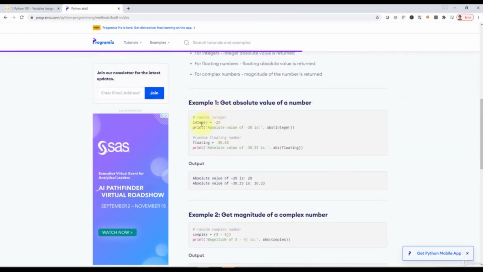And here, for example, they have integer equals to minus 20, and it looks like you have to apply the absolute and then pass it along the name of the variable in parentheses. And that's it. That's how you obtain the absolute value. So minus 20 will become 20. You will essentially get rid of the sign. Minus 30.33 will become 30.33.